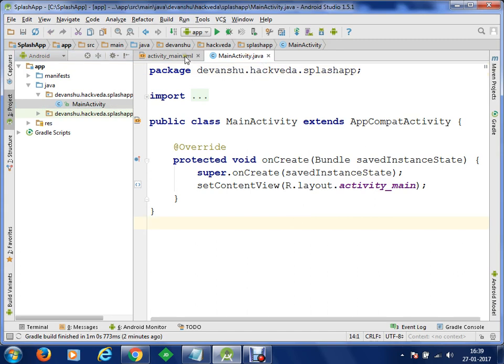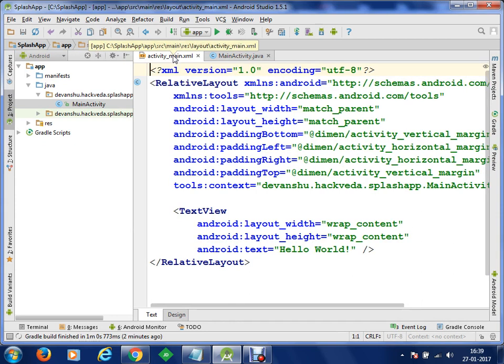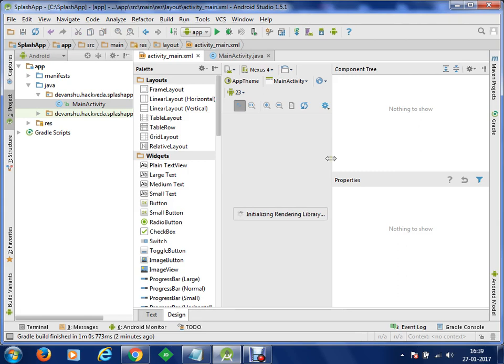Our file in which we'll be writing code. This will be our layout file wherein we'll be designing the layout. We are going to create one more activity, and this activity will be our next activity which we want to open after my splash screen gets over. Okay, so now let's just first design this screen here. So we'll go to the design menu.